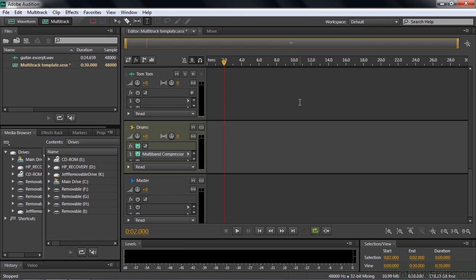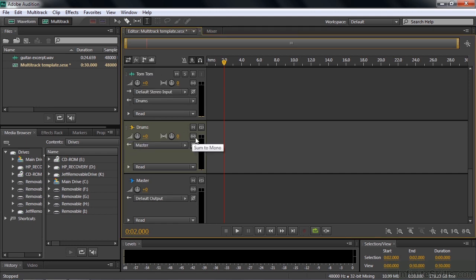Close that. And now all those drums will be routed through this output, via their output, to this bus, and the bus then is routed to the master track. So we've now set that up with an effect. And when we save the template, that effect will be saved in that template.